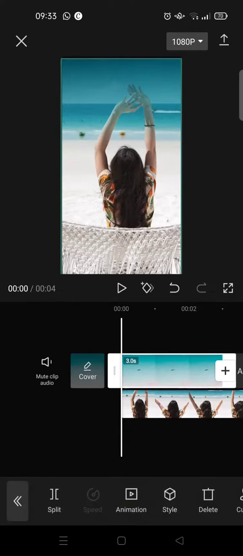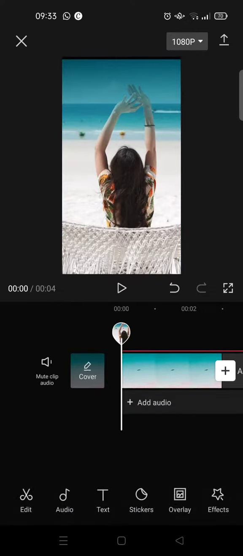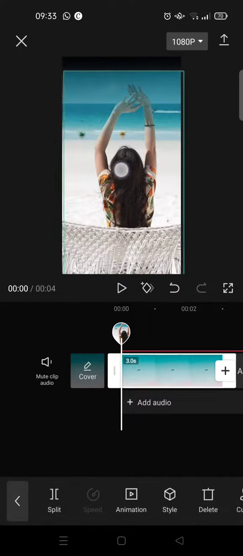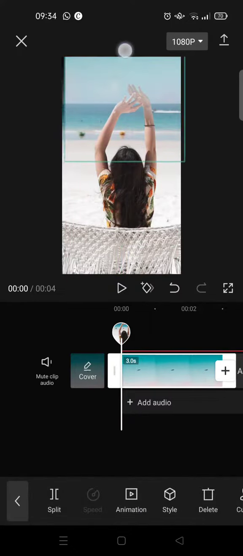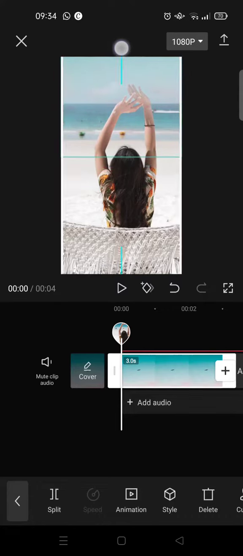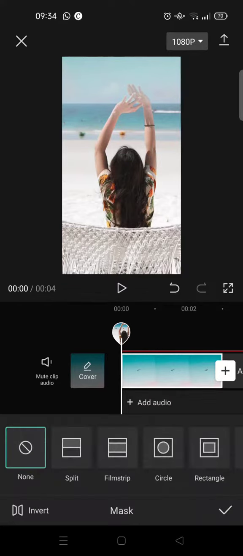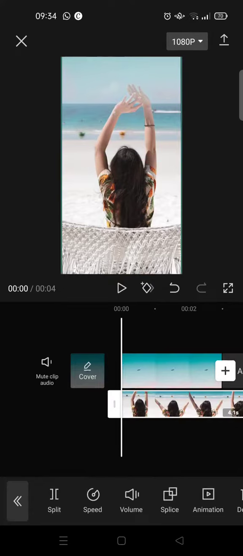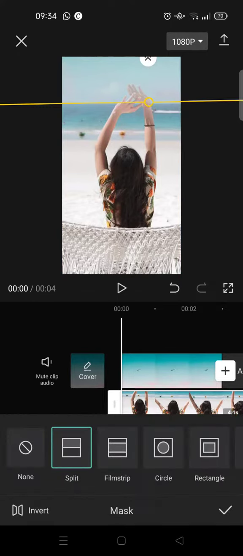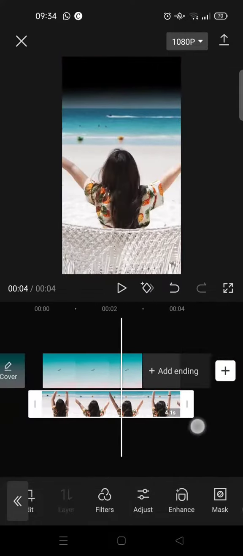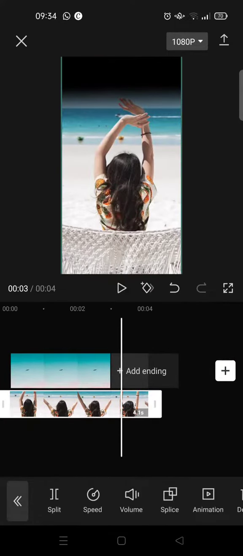Click on a check icon and click on the first layer to change where you want the part of the sky like this. And I'm going to go to mask again, here, so you can adjust how much of the sky that you want to change, example like this. And then you can see, I'm going to delete this part.